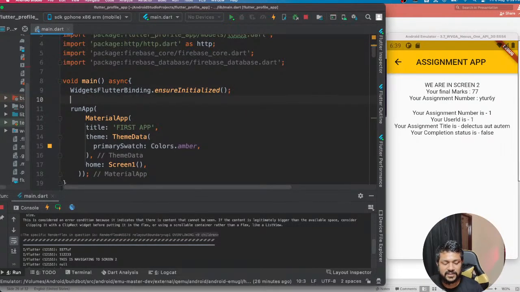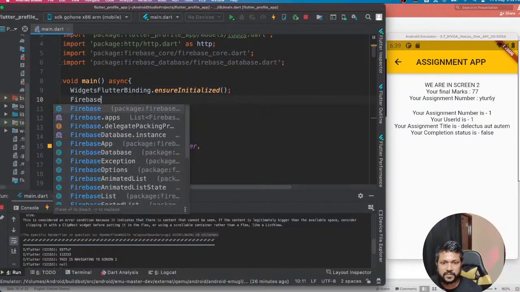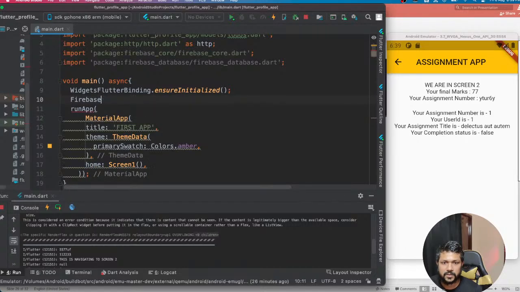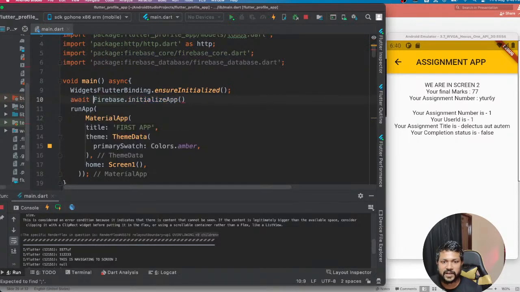After that, we just need to say Firebase app dot initialize app. We say wait for the Firebase initialization to complete, and then you can start the whole application. So this is the first line that you need to add in your main. Make sure to add it in your main itself, because once the application gets started, even before the application is getting rendered, we need to have Firebase initialized. So this is the first line that you need to add in your main method.